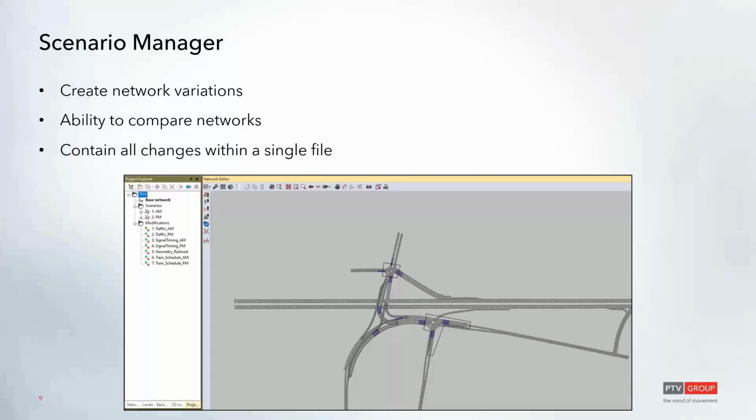And Scenario Manager also has a feature that allows you to quickly compare networks and see how some of those attribute values compare with one another. And this is particularly useful when you're trying to compare any simulation results.